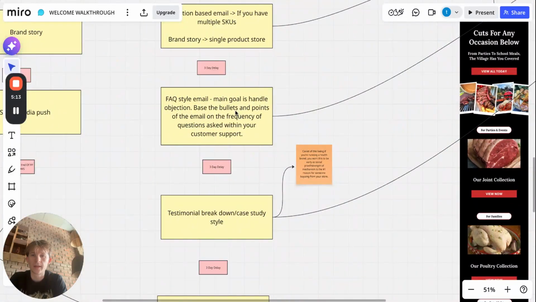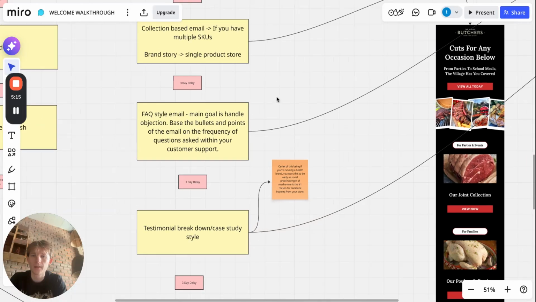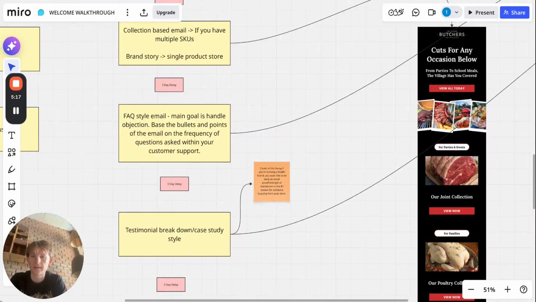So then you're going to want to go into the FAQ email. The main goal of this email is to handle objections. You want to base the bullets and the points of the email on the frequency of questions asked to your customer support. So this isn't going to be based on the normal FAQs on the website, which are just general ones. You want to actually use what the customers are asking about. And when I say that, I mean outside of the normal, where's my delivery and things of that nature.